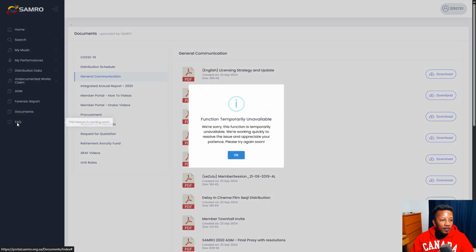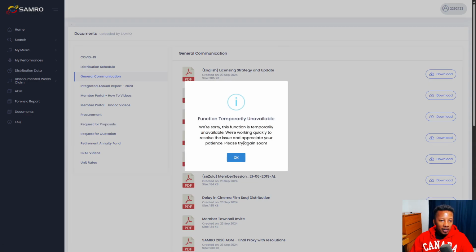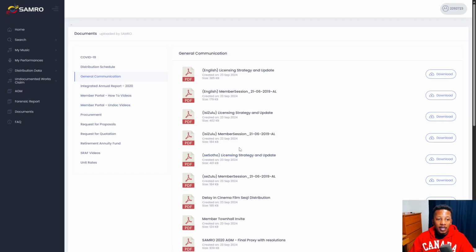And then FAQs, temporarily unavailable, and it's always been unavailable since the portal was around. So there are those kinds of things that make it a little frustrating working within SAMRO, but don't be disheartened. They do give money at the end of the day, and the only way to get that money if your music is played on radio or TV is to use SAMRO. Particularly most of your royalties are from South Africa. You can't avoid them, you have to work with them. So register your works, get to know the portal, and get comfortable with it.